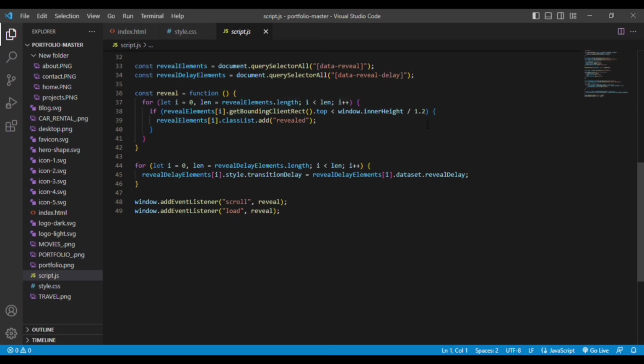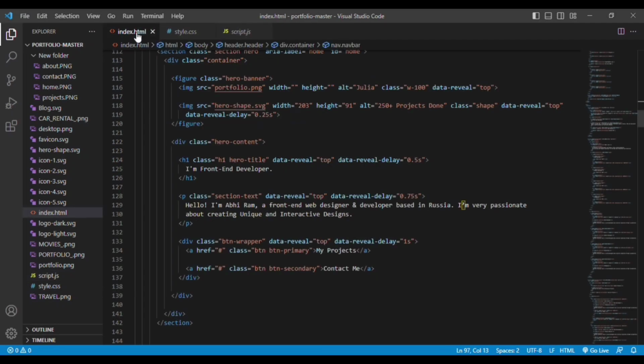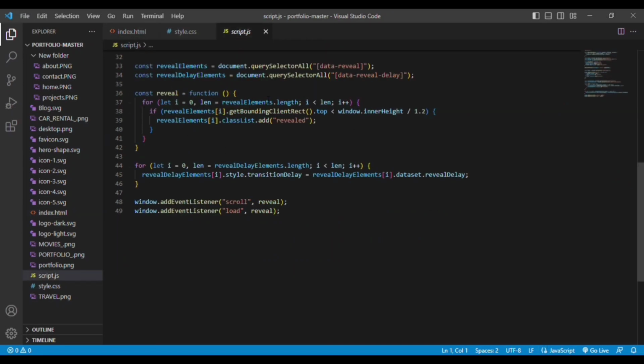We are adding a class list that is reveal. So what will happen, this reveal will showcase that value, that is what we want the data reveal to take place from top to bottom. So we want the image to come from top side to bottom side, and it should take its place, that the revelation will take place by using this for loop and if condition that we have given.